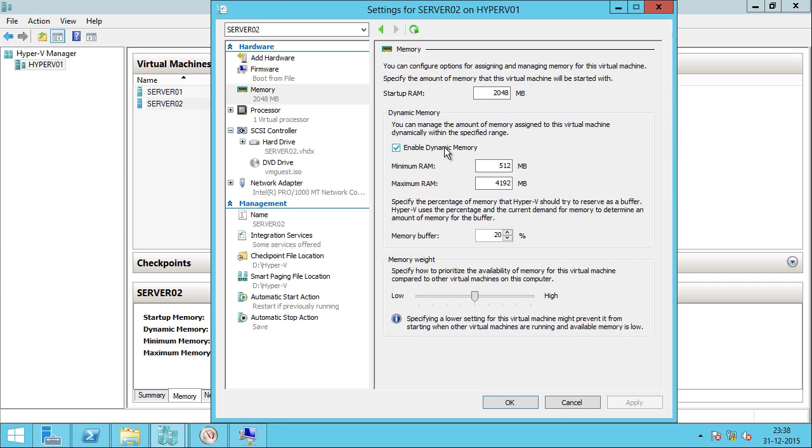And this is the place where you enable dynamic memory. It is just a checkbox that you need to enable. I've already enabled it, and if your virtual machine is up and running, then you need to shut down the virtual machine to enable this option. Otherwise this option would be grayed out. Now after enabling dynamic memory, you should be able to specify the minimum and maximum RAM for a virtual machine.